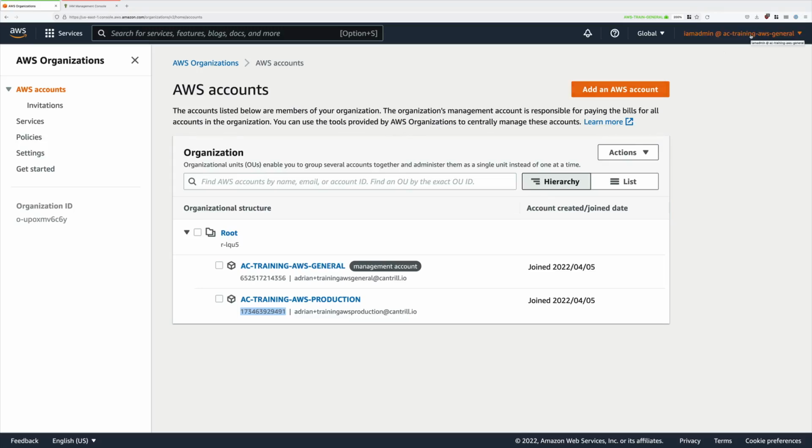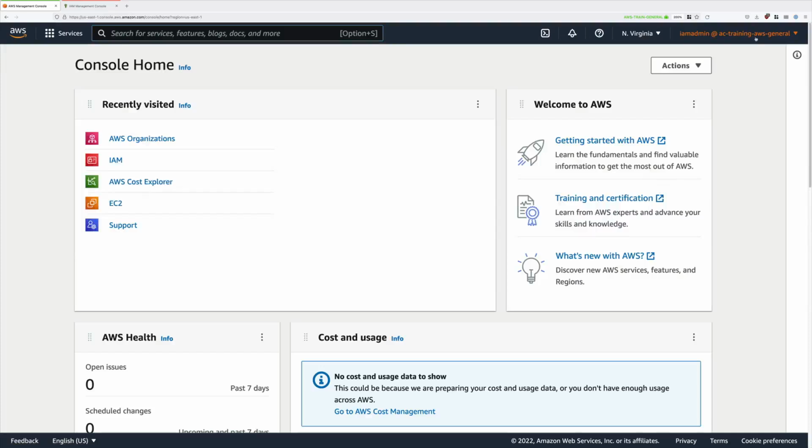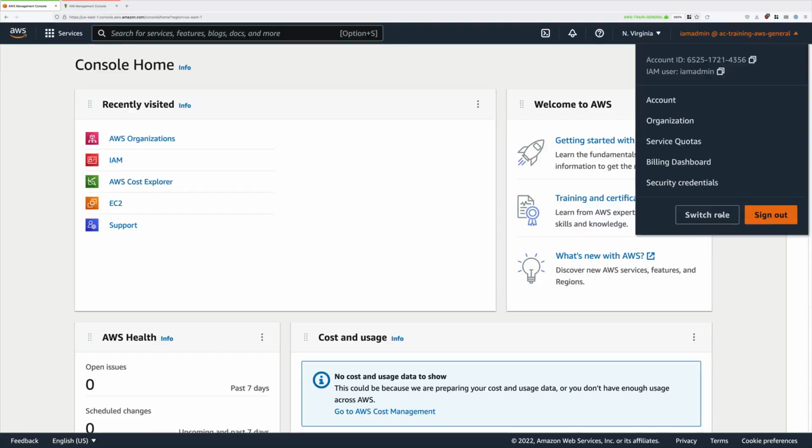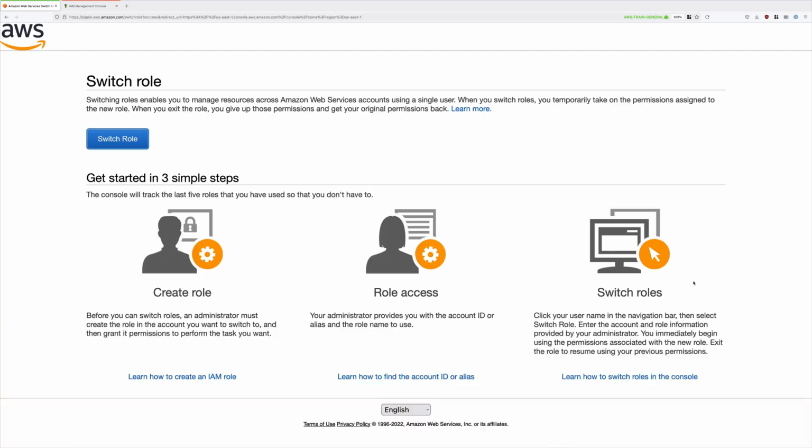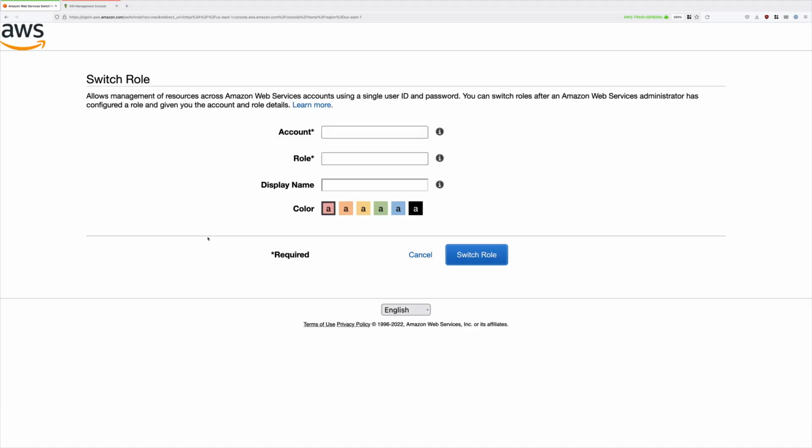Before we do role switch, just move back to the main part of the AWS console. So we've got the main console selected, and then click on the account drop down and then select switch roles. Now this starts the process of role switching from the general account to the production AWS account. So to start that, go ahead and click on switch role. We need to provide the account ID of the production AWS account. So that should be in your clipboard. Just go ahead and paste that in.